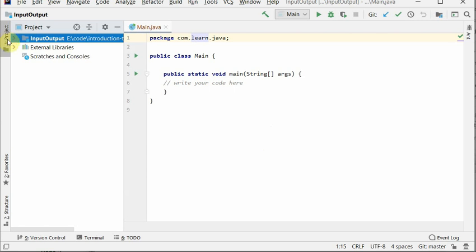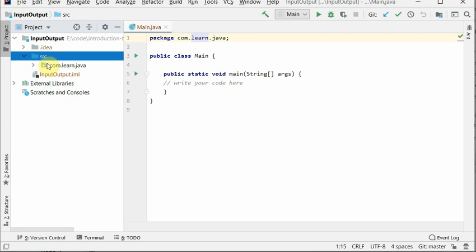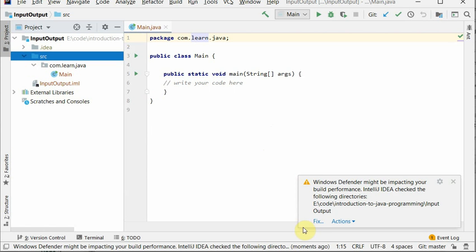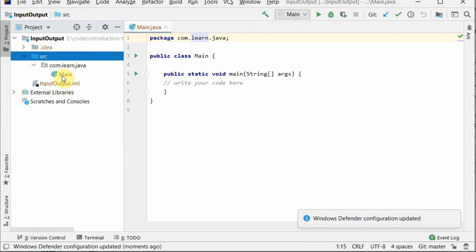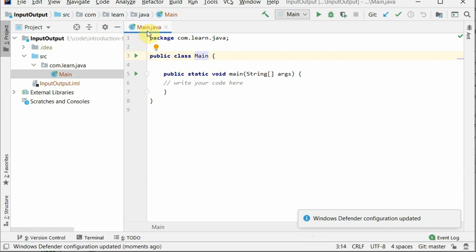Now here we have our code file. It automatically creates the package. We'll look at it later. This also creates the package. Here is our class, the main class. Here you can see the open file. So first of all, we'll talk about output.